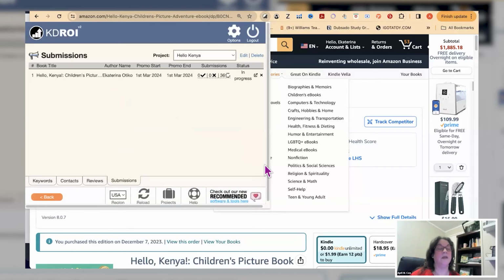I'm going to click submit here, and it's going to automatically submit to all of those promo sites instead of having to go individually and submit it all. It's amazing, which I think is kind of cool. There are also some different features down here: keywords, contacts, reviews. So you get an opportunity to see a lot more with this tool.